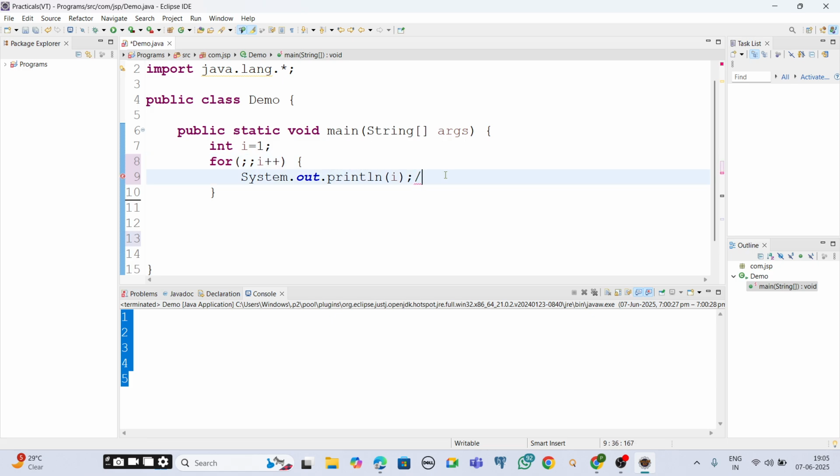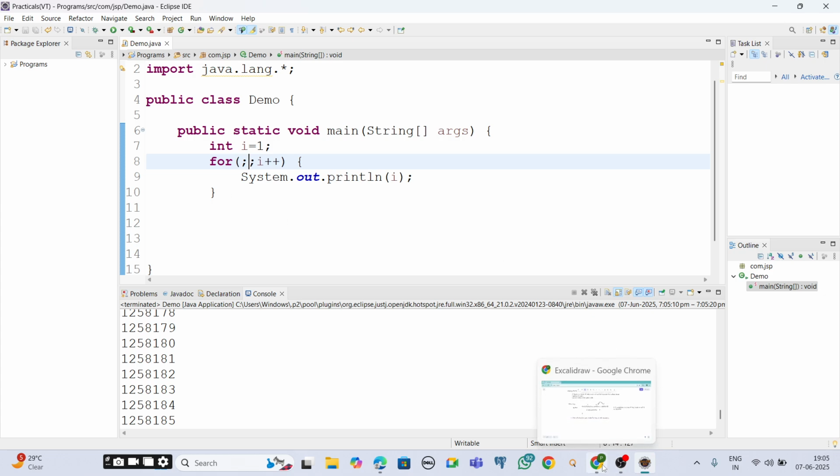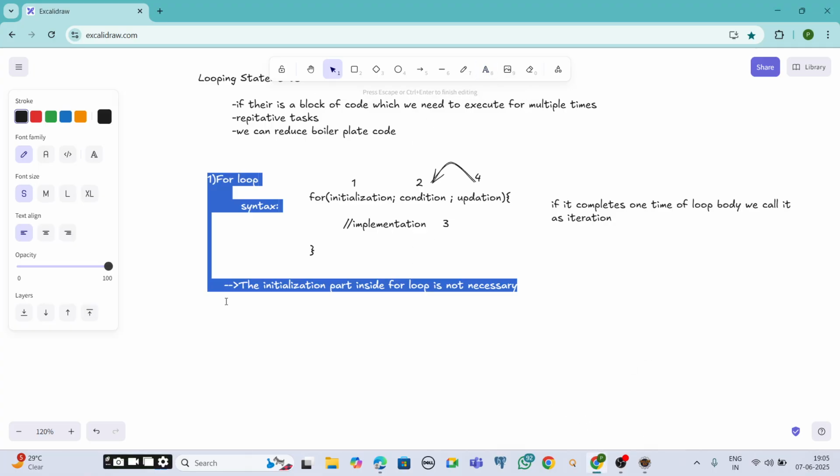Let me run this. See, I'm getting infinite output here, right? So this is what happens. Let me stop. By default, if there is no condition, the for loop will consider it as true. So is it necessary to have a condition inside the for loop? No.